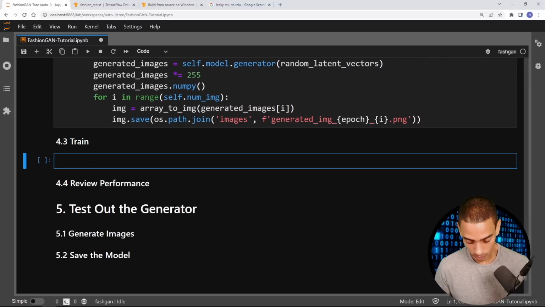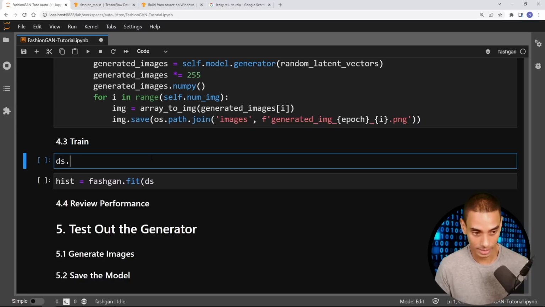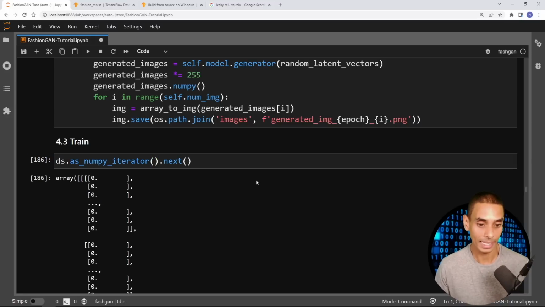Okay, training. So we've now gone and created our subclass model, created our generator, discriminator. We've gone and created a callback. This is how we actually go and train. So hist equals fashgan.train. Oh, actually, it's .fit, not train. God, I'm falling asleep. And then we pass through our data set, because remember we created a data set, ds.as_numpy_iterator().next(). So that is our data set.